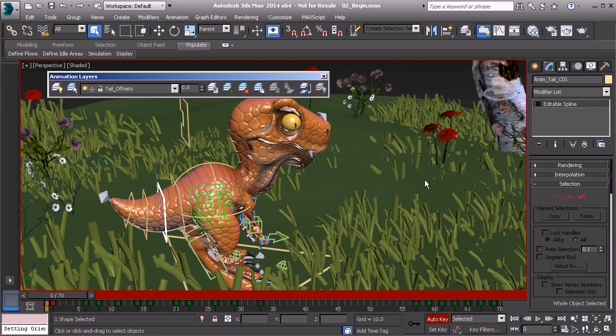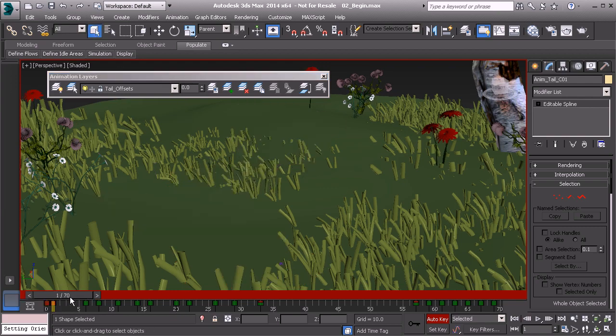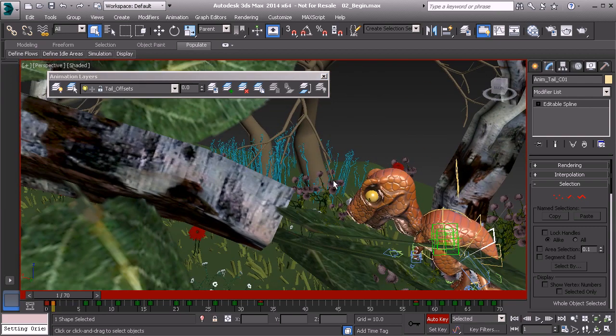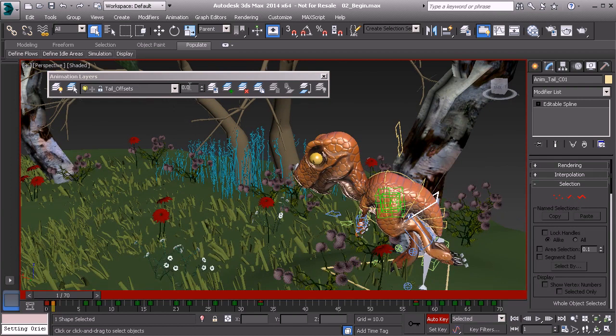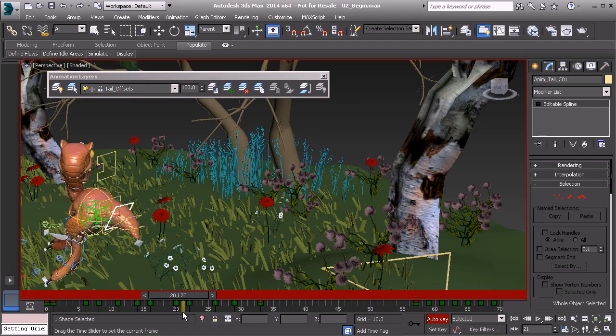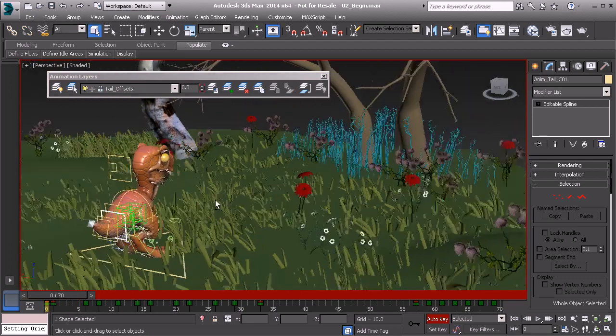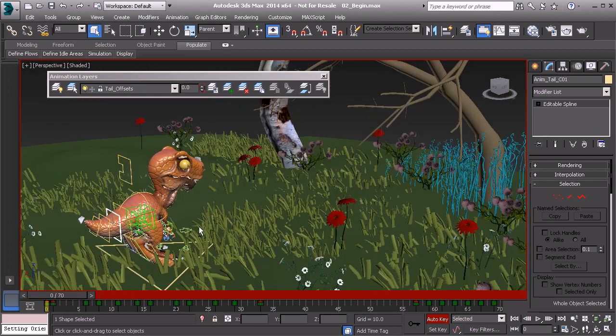Now we don't want to lose any of the animation that we've added to this layer, so let's go to the following frame, frame 1. And we'll just go ahead and set the layer's weight back to 100%. Alright, great. So once everything has been brought back, we're basically ready to bake the animation down.